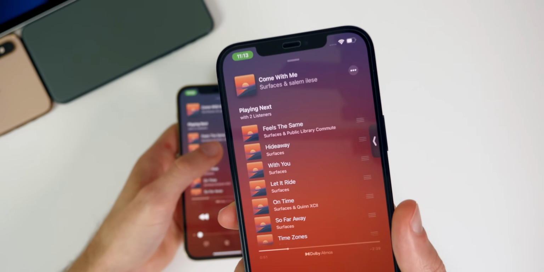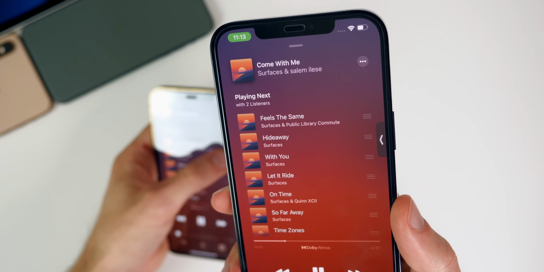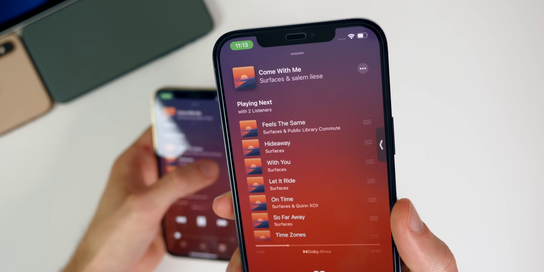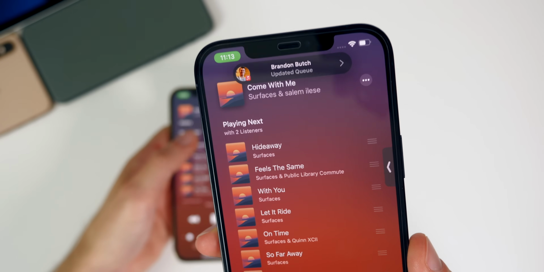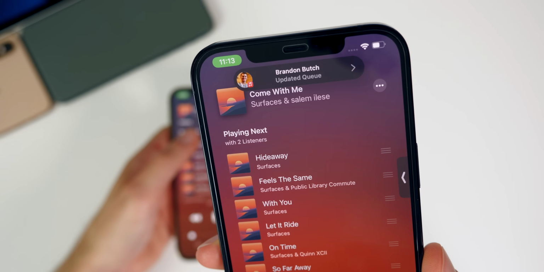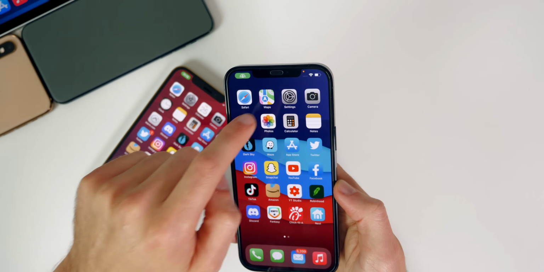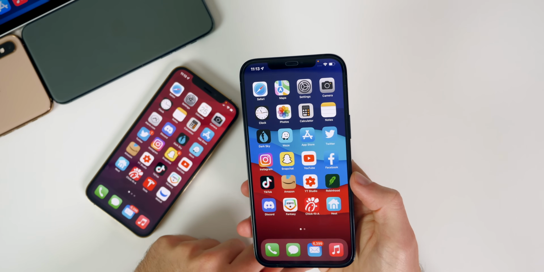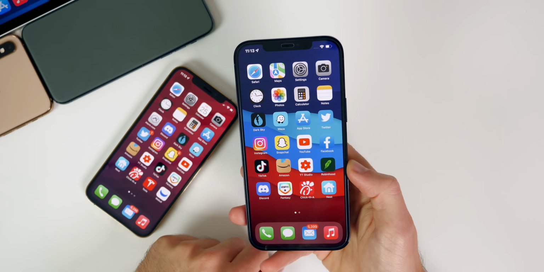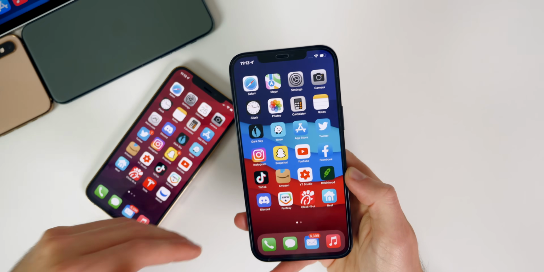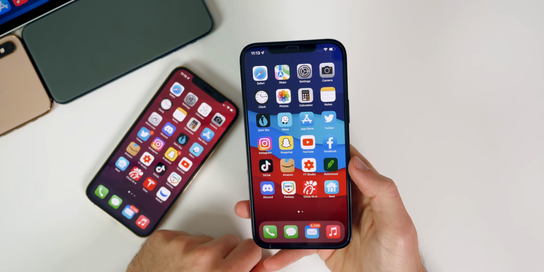And also when somebody updates the queue or moves songs around in the queue, you will get a pop-up up top. So I'll just move something around and you will see up top, I get a little notification saying that the queue has been updated. So SharePlay is shaping up to be a massive feature, an absolute hit in iOS 15. I think it's going to be huge in the fall when it gets released to everybody, but that was just a little bit more of an in-depth look at SharePlay here in iOS 15.